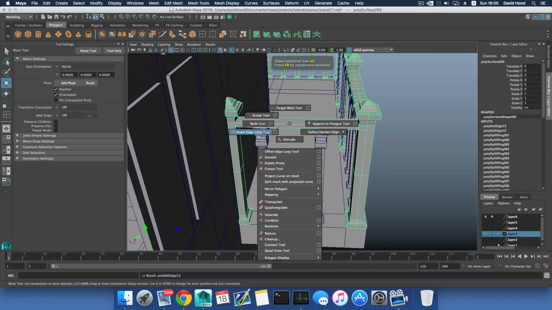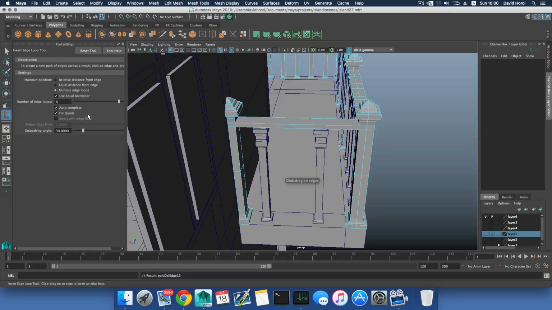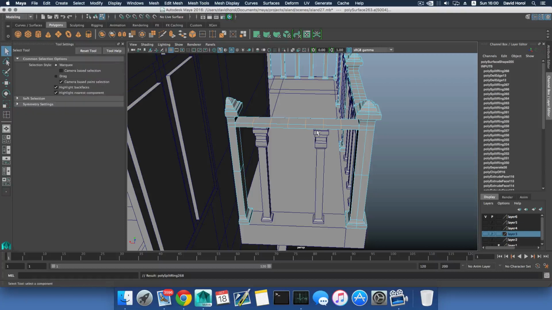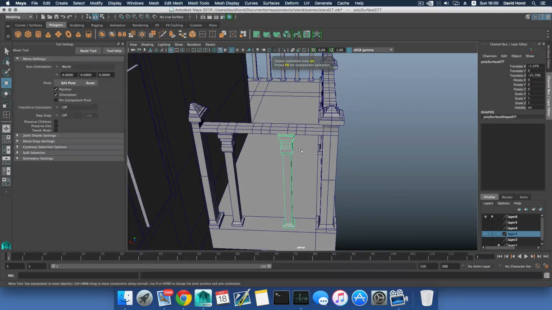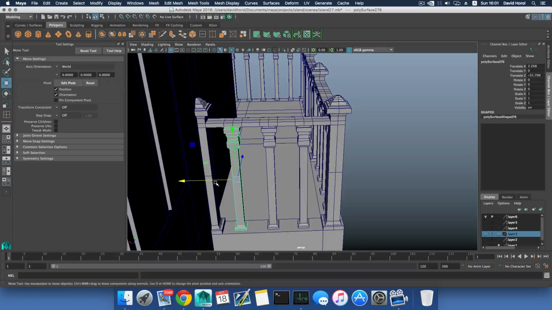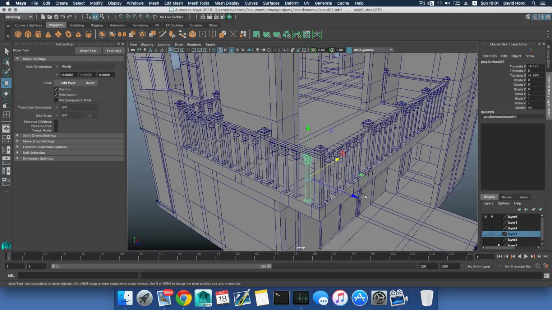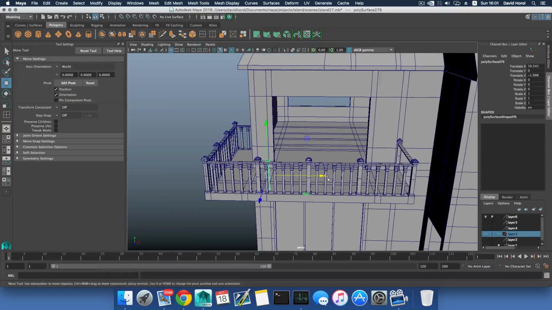Okay. So Shift right click, insert edge loop. Let's do 6. Right click, choose edge. Grab this edge, control right click. Here, here, and here. Okay. Hold on the V key. Let's position this one. Control D to duplicate this, V. And this one, V. Cool. I'm going to grab this one and duplicate this. Control D. Let's move this one over here.